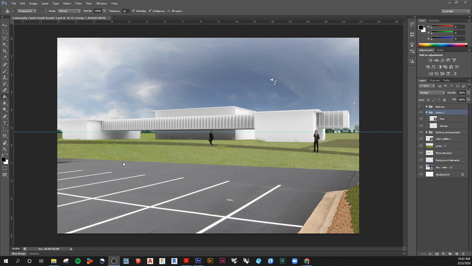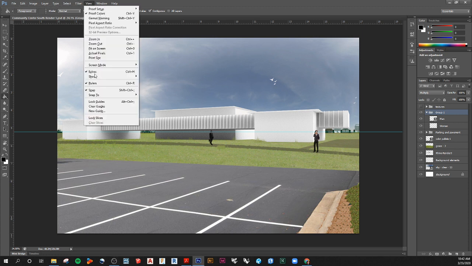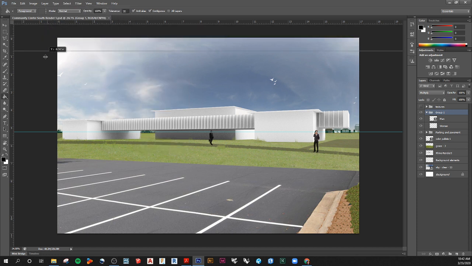In this video, we're going to take a look at how to add people to a rendering. One of the main things you need to do in a rendering is make sure you know where your horizon line is. So when you go to your View tab at the top in Photoshop, you want to show rulers. And with your ruler, you can drag down from the top a parallel line.